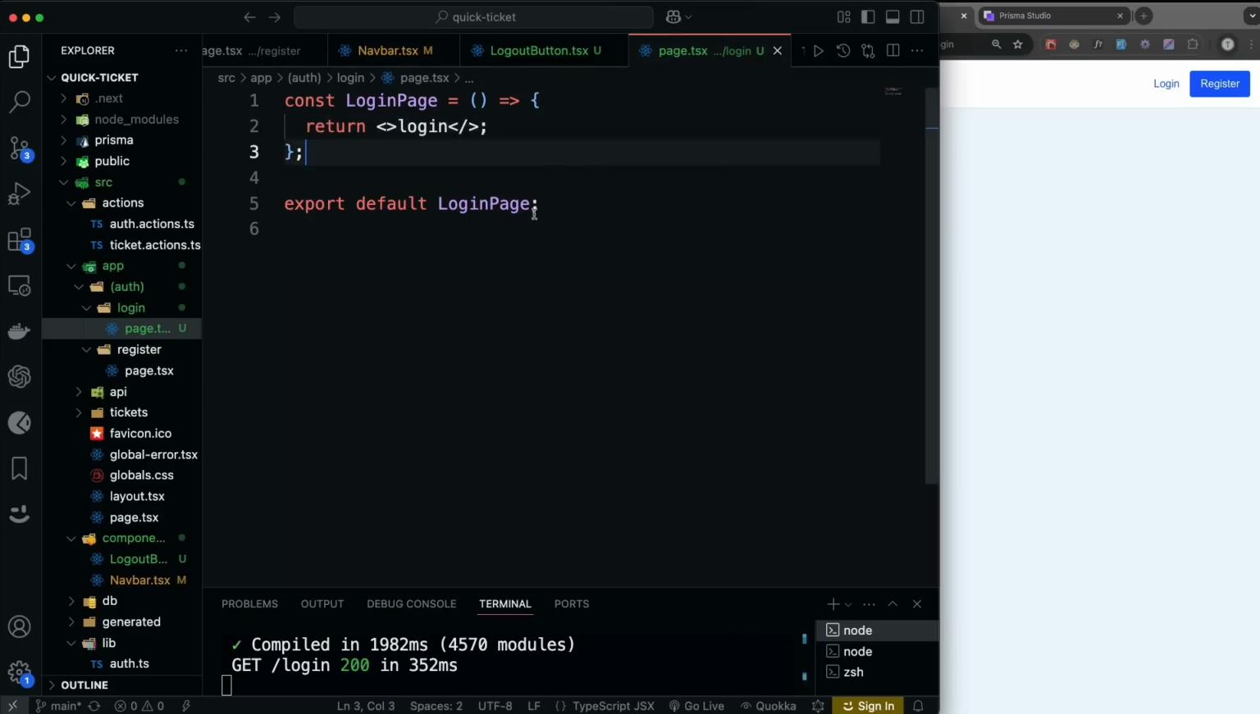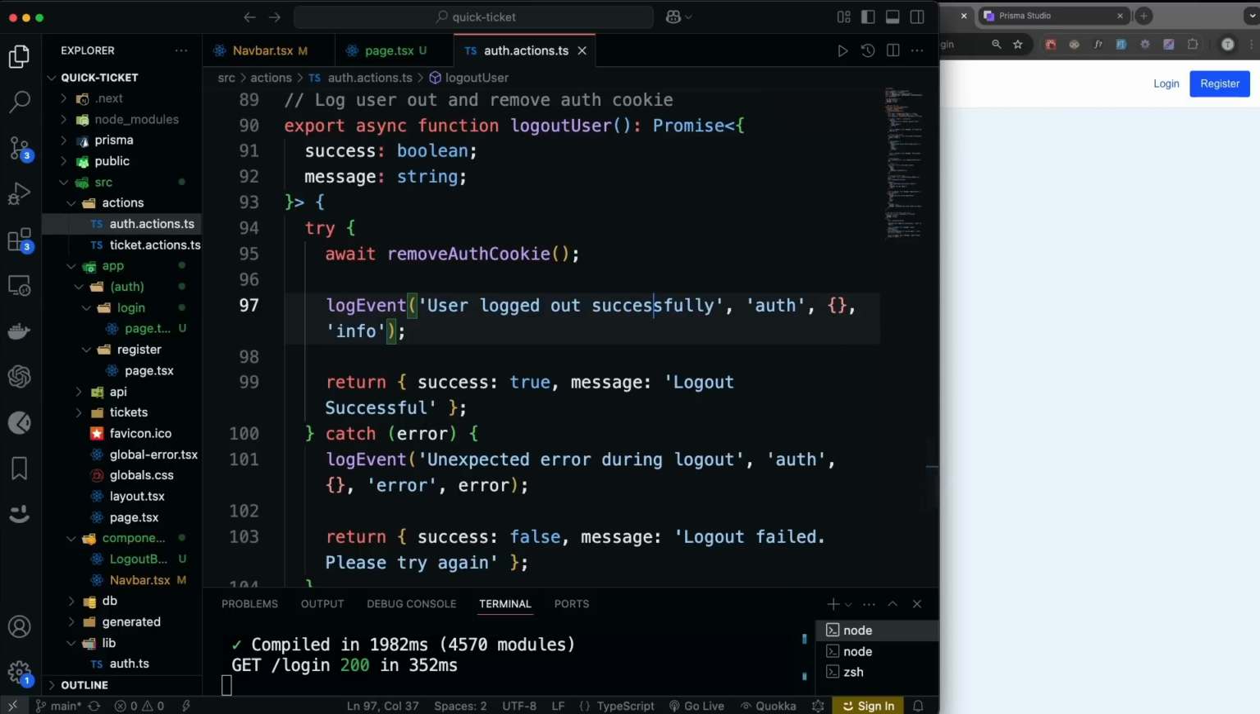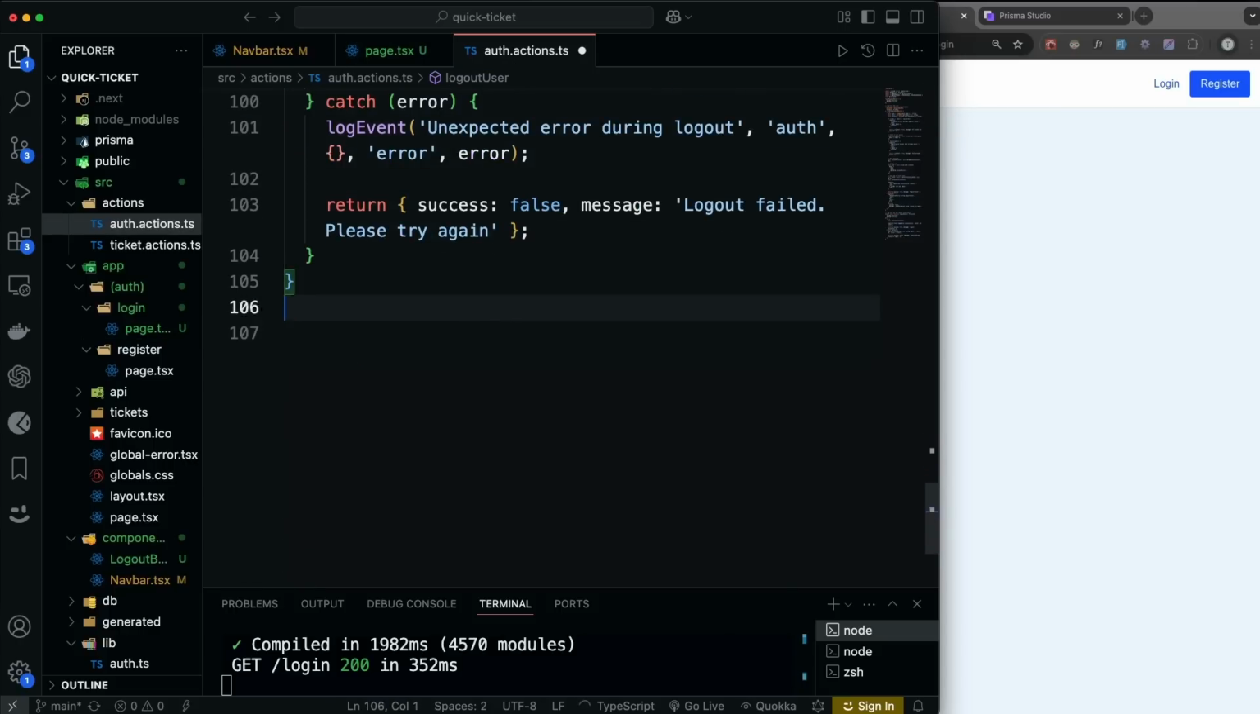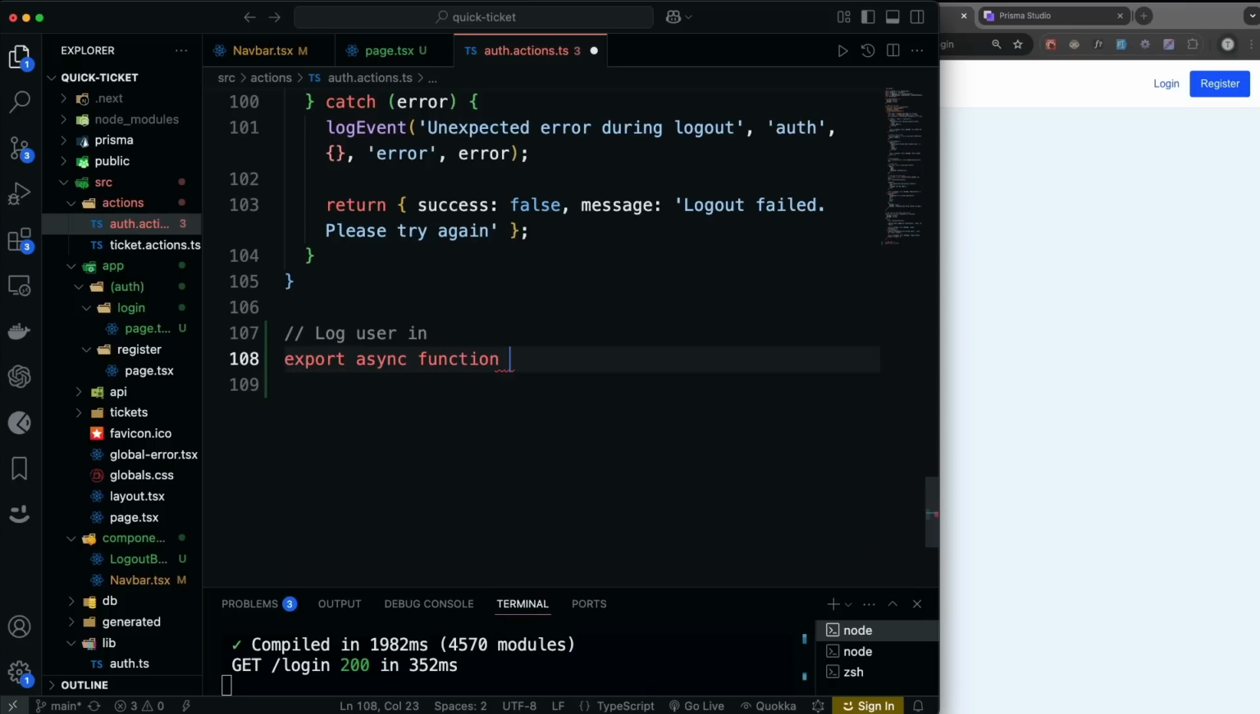All right, and before we do the login page, I want to add the action. So let's go into our auth actions and go down to the bottom. We'll say log user in. So export async, call it loginUser.